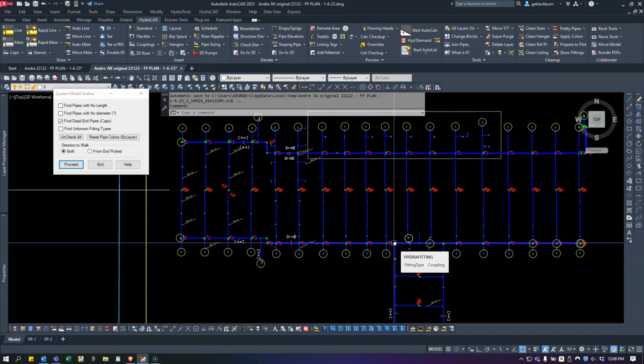So again, if you're having problems with calculations saying that it can't find flowing sprinkler heads, or if you're having a problem with a list where it just stops at a certain point and won't go any further, you want to make sure that you go up to 3D, walk the model, and find your dead ends.